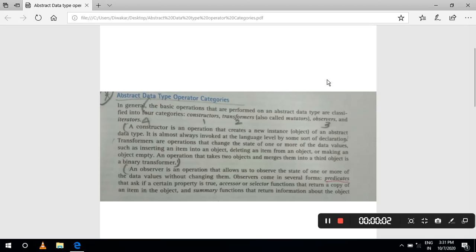Dear students, in this session, we will discuss the abstract data type operator categories. So what is meant by abstract data type? A data type refers to the domain of values. Domain of values means if you are declaring a particular type, based on it a set of operations can be performed for that data type.